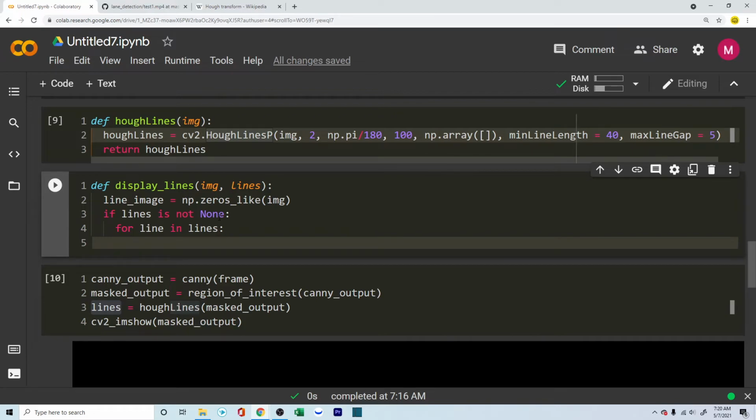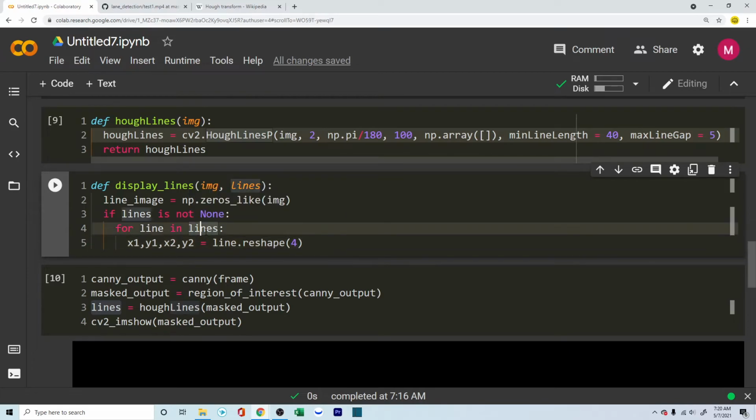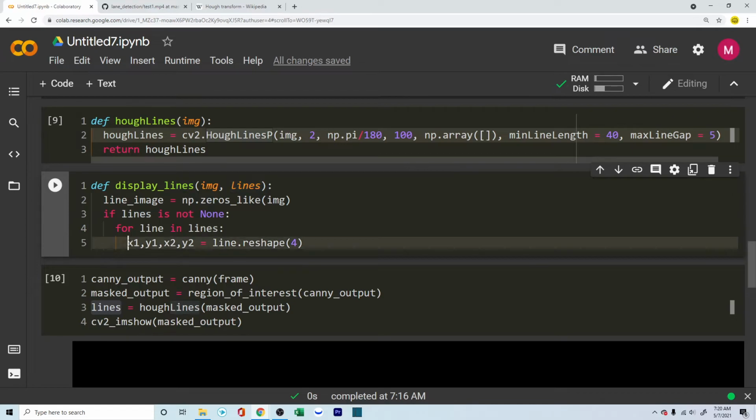Please go ahead and read through all of them. So the lines are specified by x1, y1, x2, y2 equal to line dot reshape 4. So it will go through each line segment inside those lines, and each line segment is specified by 4 points: x1, y1 for point 1 and x2, y2 for point 2 of that line. Now using these x1, y1, x2, y2, we will draw the line segments.